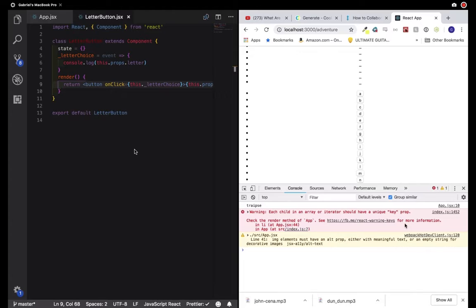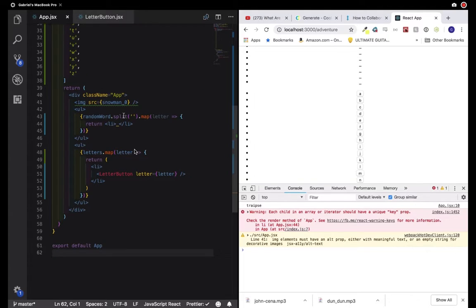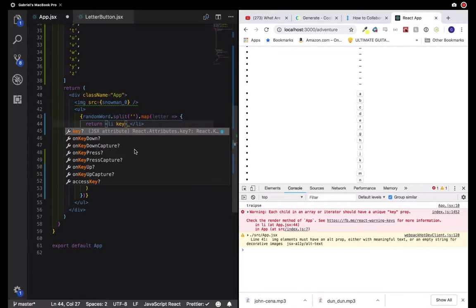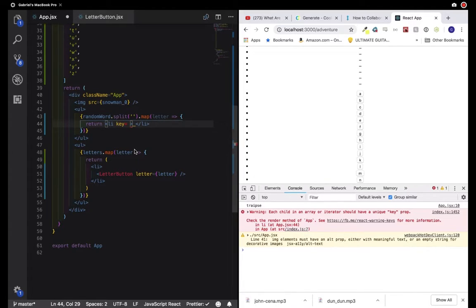Let's fix up that error. We've got that error: each child in an array has to have a key. So let's go back into app.jsx. Any place where we have a map and then a component, we need a key. We're going to need a key on line 44 and on line 51. Inside of that LI, we're going to need key equals open and close braces, no spaces please.